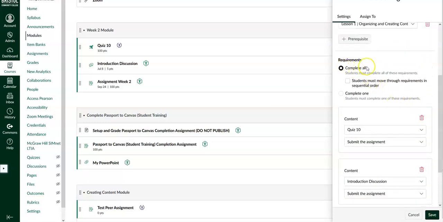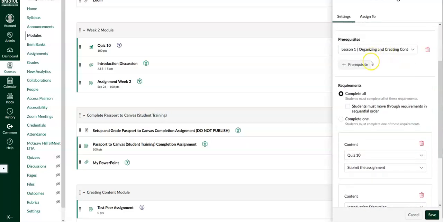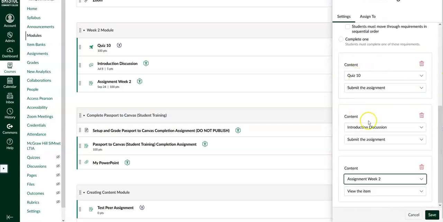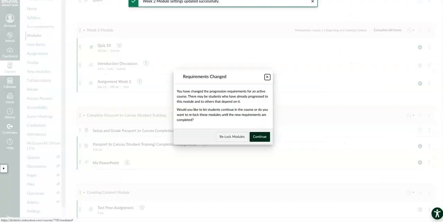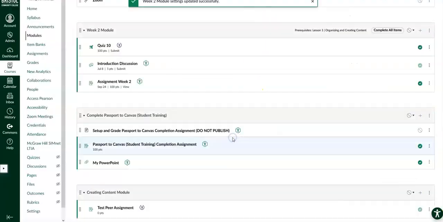And I choose here to complete all. I didn't choose a student must move through the requirements in a sequential order. I just click here, complete all. So I have the prerequisites, that is to complete lesson 1, and the requirements that they have to complete inside that module. And when I'm all set, I just click on save. I'm going to click relock modules. And you can see here in week 2 module, the student has to complete all the items, and I have the prerequisite to lesson 1.